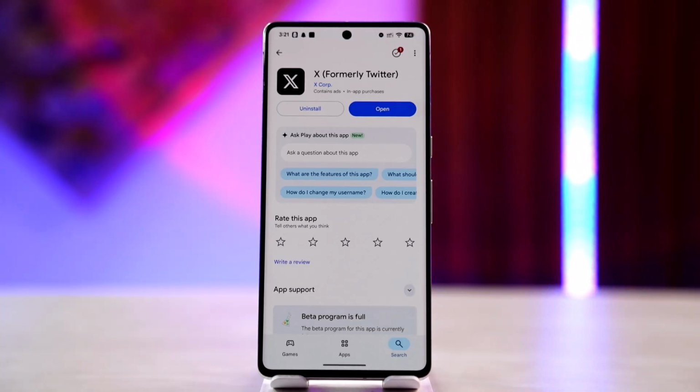Now, other than that, or after all this procedure, if the issue still persists, then you could simply uninstall the app, reinstall it, and then restart your device, and that should definitely help you fix your common error in Twitter. So these are some of the ways to fix.